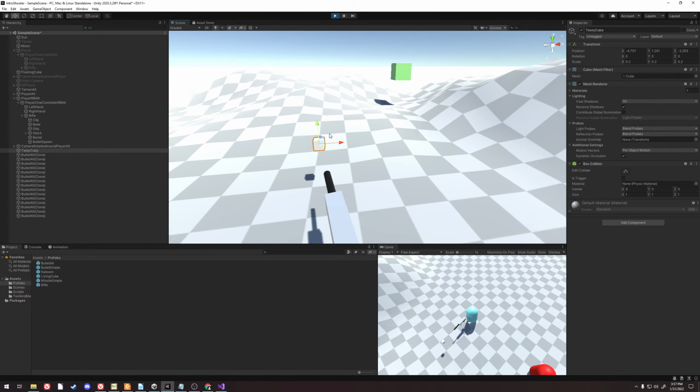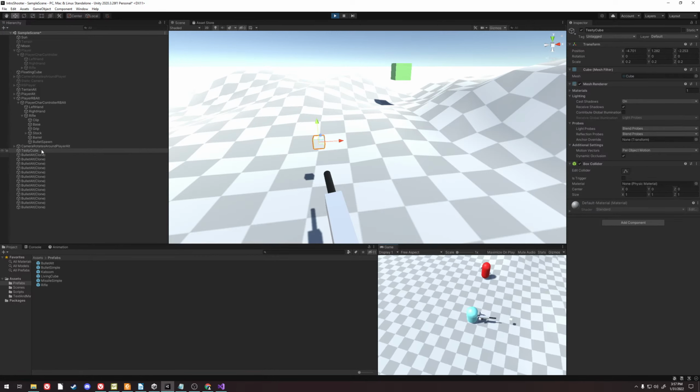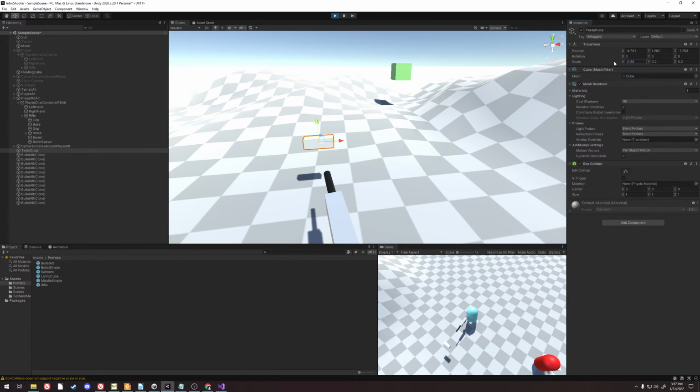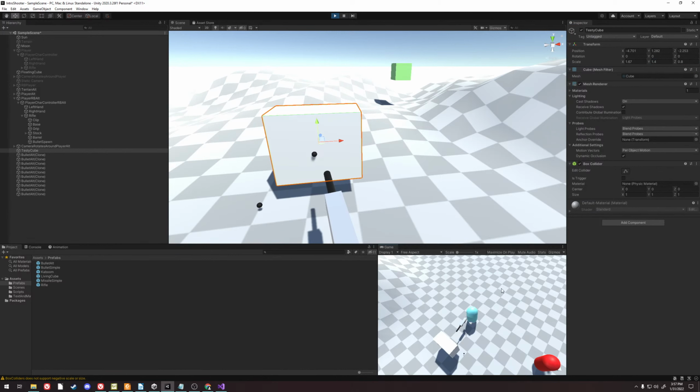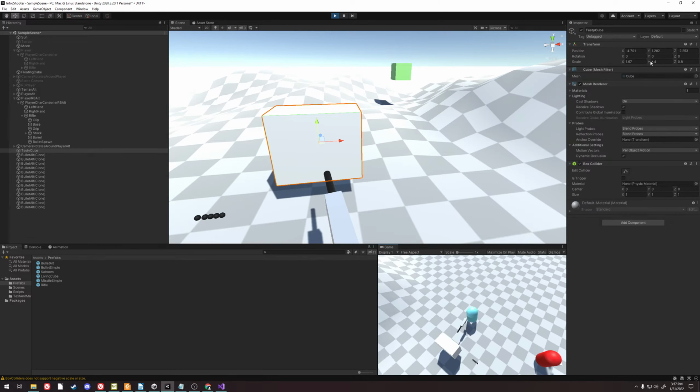Let's move them up a little more. Maybe we're just not hitting Testy Cube. Let's try again. Well, still going right through him. Let's make Testy Cube a little bigger then. Let's go like that. Now we're hitting him. Let's make him a little narrower. And now we're going through him.